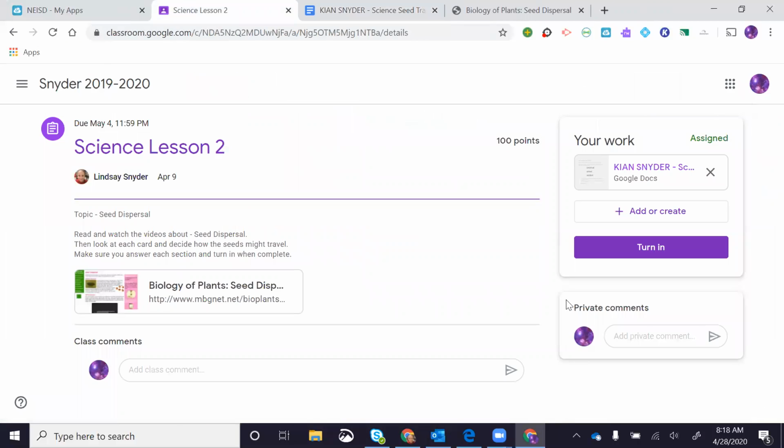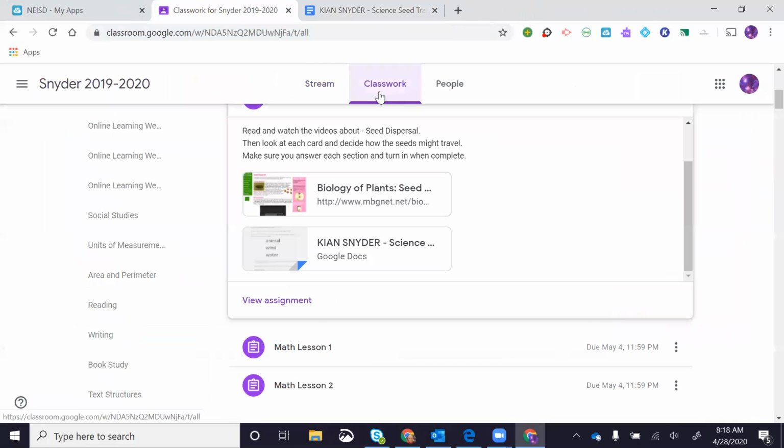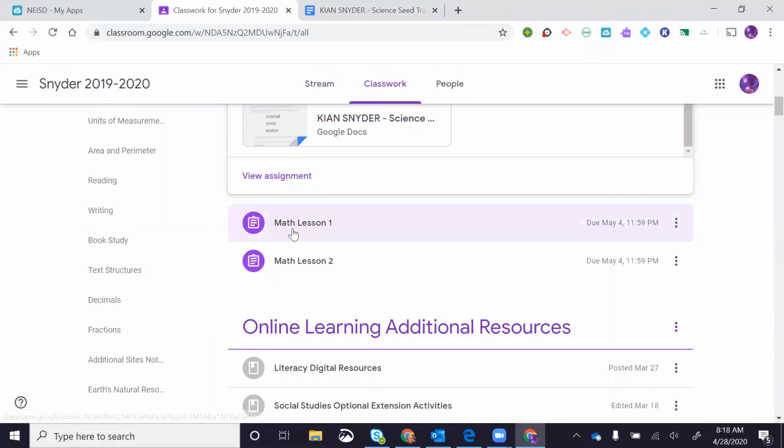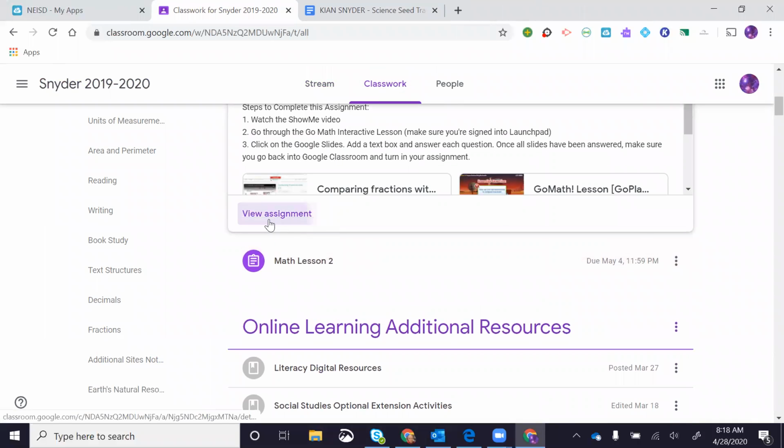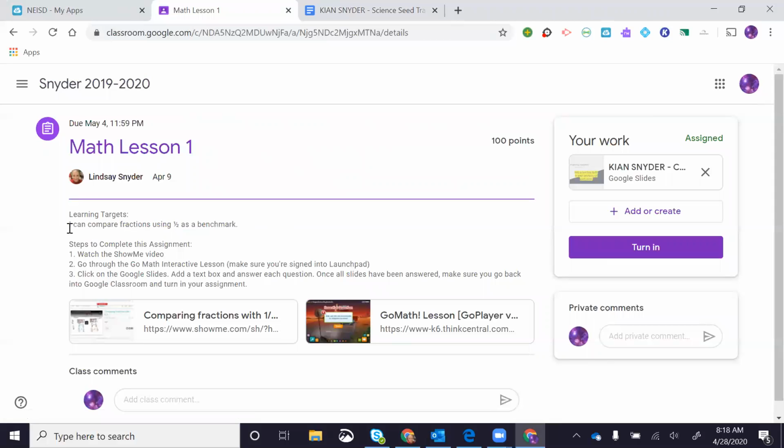Okay, so once you're done typing in all that, then you're going to turn in, and you can exit out of all this. Then you're going to go back, and let's talk about math. All right, math lesson 1, view assignment. All right, we're looking at comparing fractions.